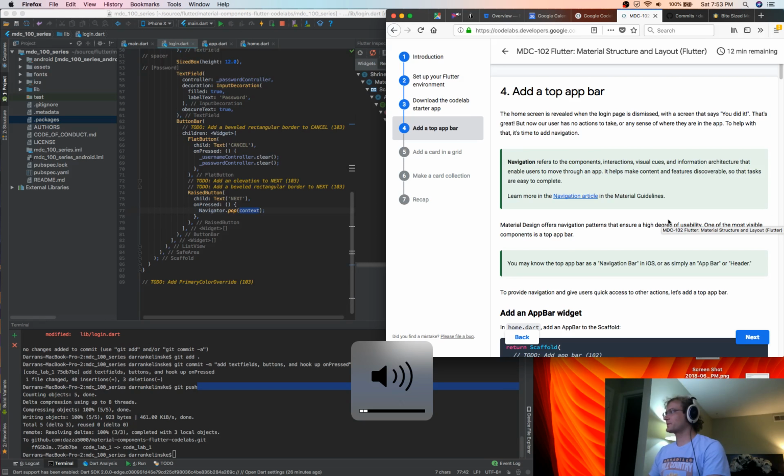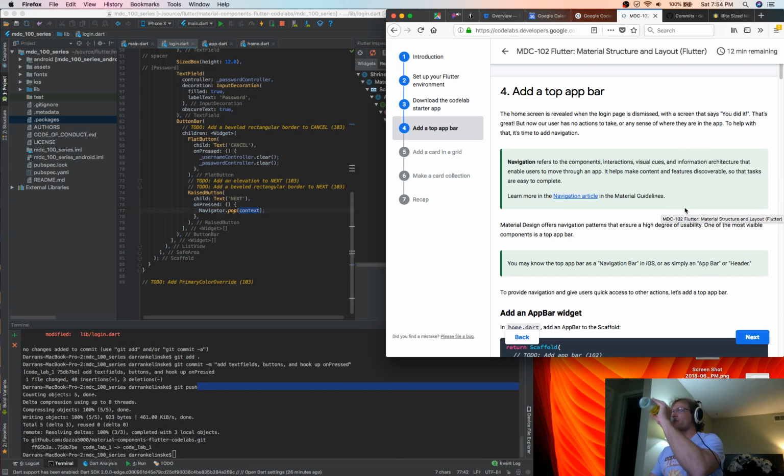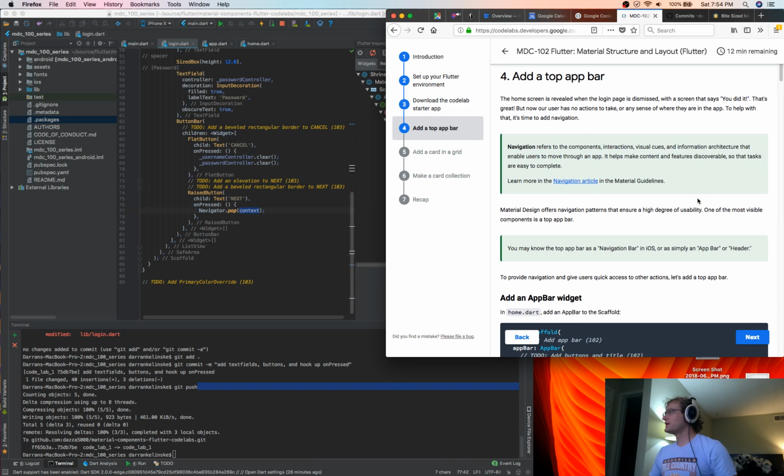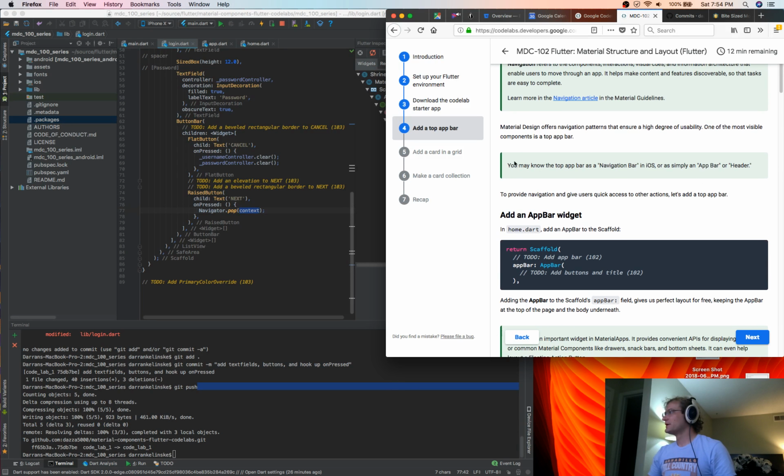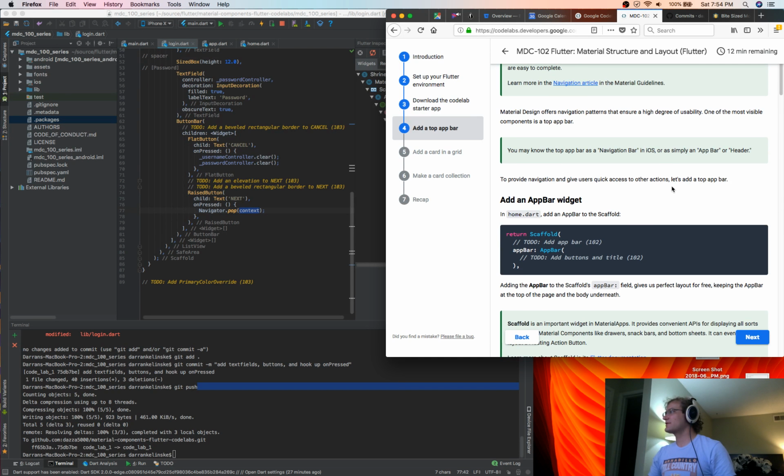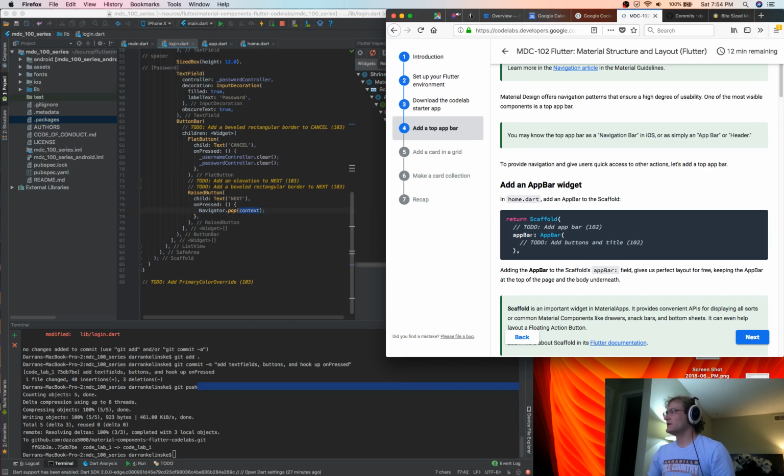Excuse me. Home screens are revealed when the login page is dismissed. That's great, but now our user has no actions to take. Navigation refers to components, interactions, visual cues, and information architecture that enable users to move through an app. You may know the top app bar as a navigation bar in iOS, or something like an app bar or header. To provide navigation and give users quick access to other actions, let's add a top app bar. I love it. Let's do it.